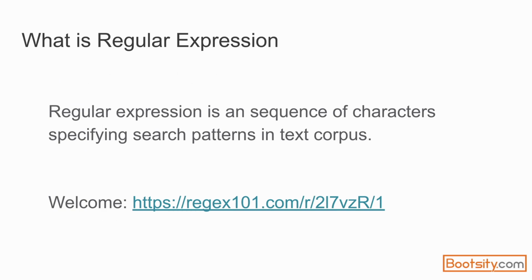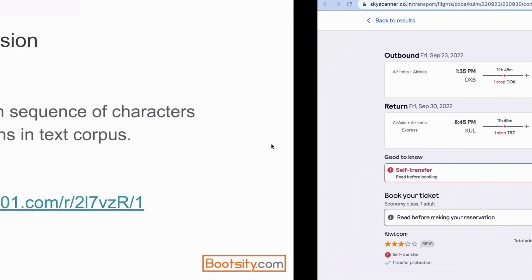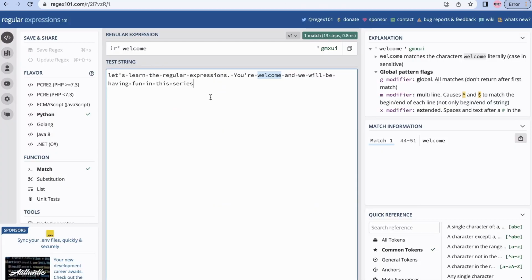So we are in a good situation wherein we can define regular expression. We can say a regular expression is a sequence of characters which helps us in specifying search patterns in one text corpus. A text corpus is a big text, so we will have a first look at regular expression right now. Over here we have a website, regex101.com, which helps us to write regular expressions and the corresponding text corpus or text string and see what the different sequences are that are matching against this regular expression.